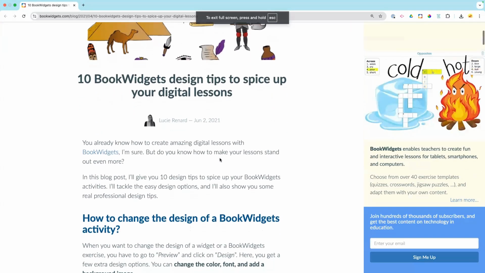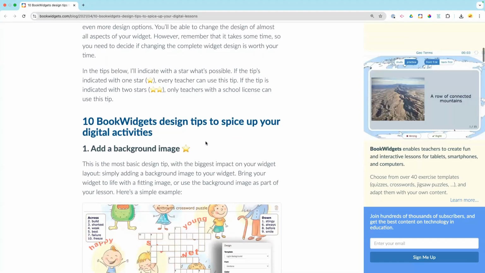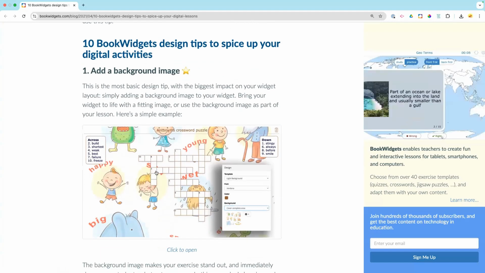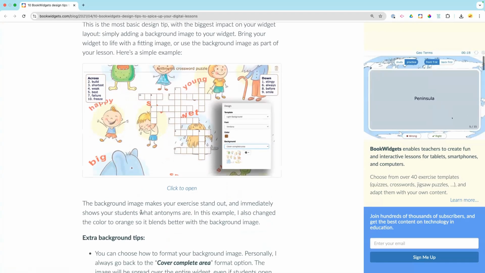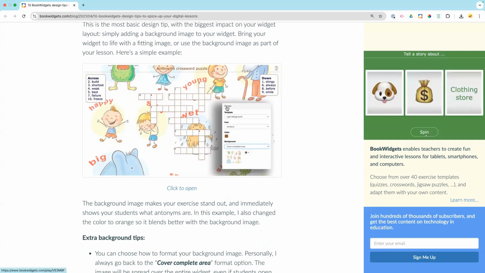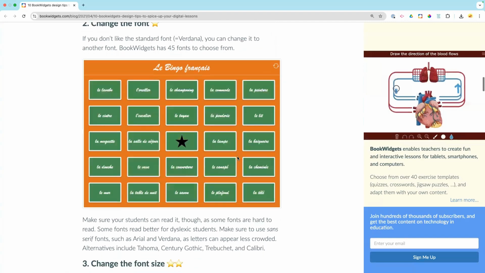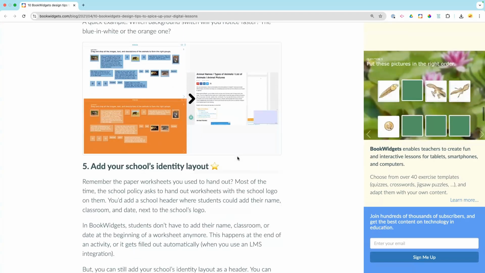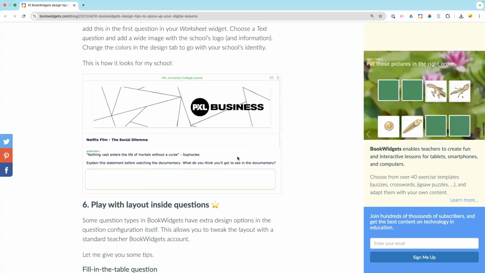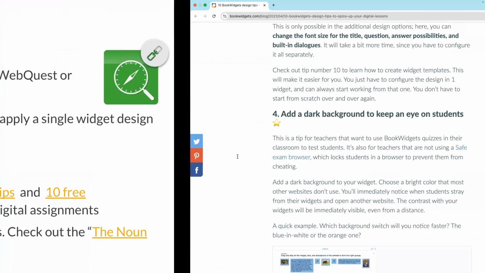So this one will give you some additional ideas about how to change that color font and to add a background image. So for example, in this one, we have for this crossword, we've added a background image that appears. Okay. You would do that in those design settings, background, adding a new image. Okay. Again, changing the font and the colors. You can really go crazy with the design stuff. Let me show you that.